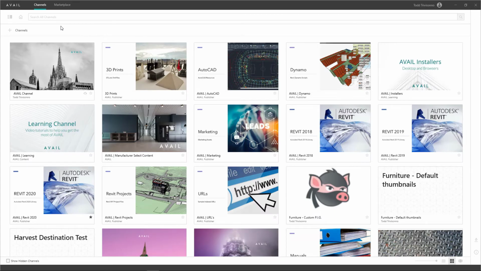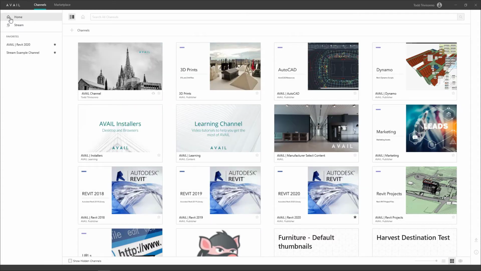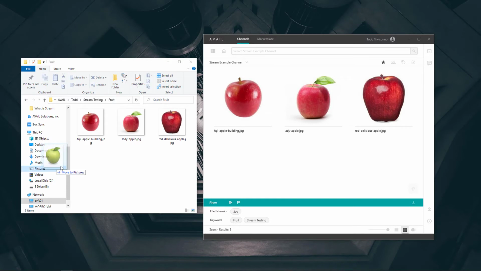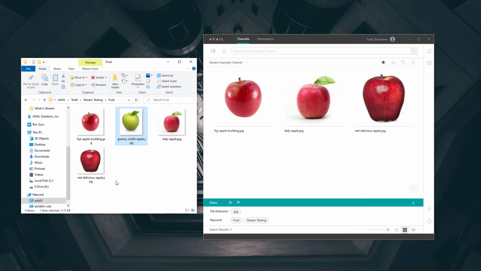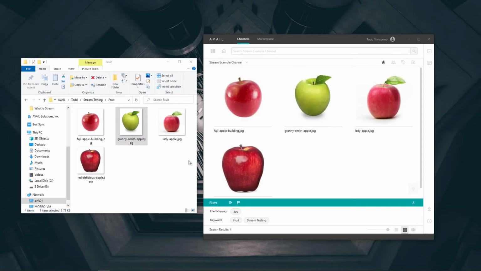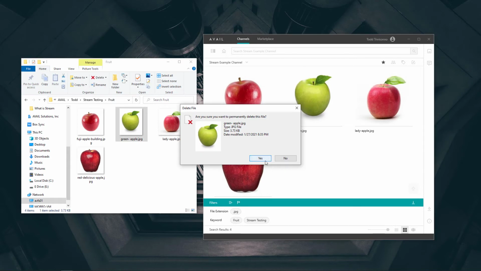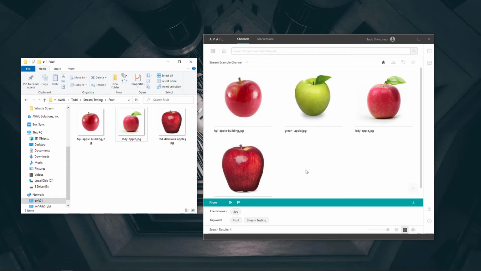AVAIL Stream addresses this challenge by reflecting changes to your file system automatically within AVAIL. Add a file to your folder, and Stream automatically tags and indexes the file into a channel of your choosing. Change the name or update the file, and it's automatically updated in AVAIL. Delete a file from your network, and it's automatically removed from AVAIL.